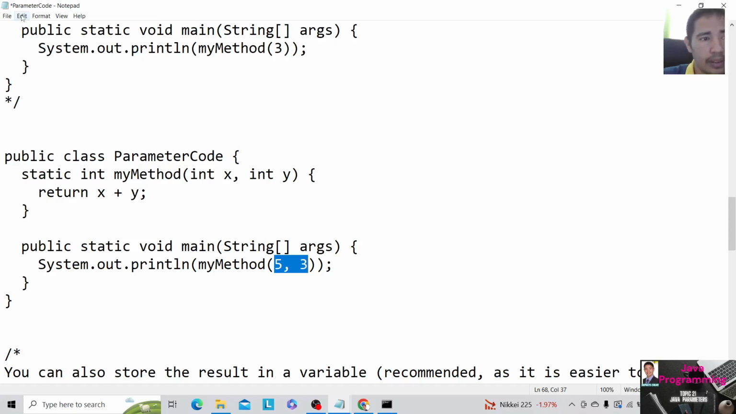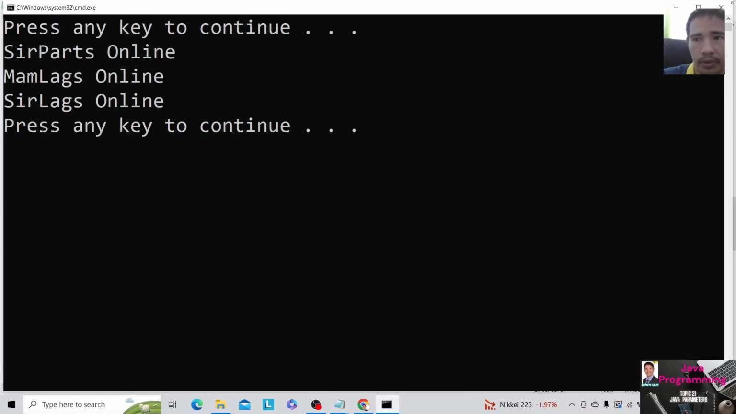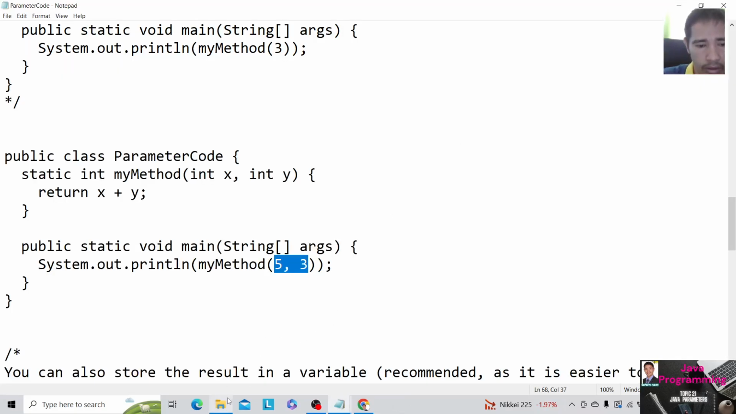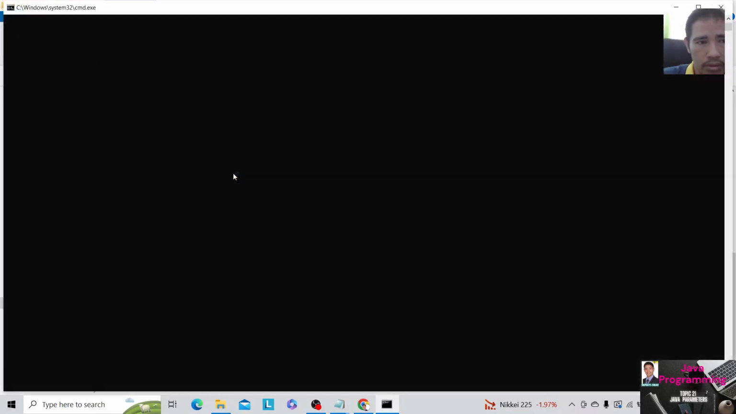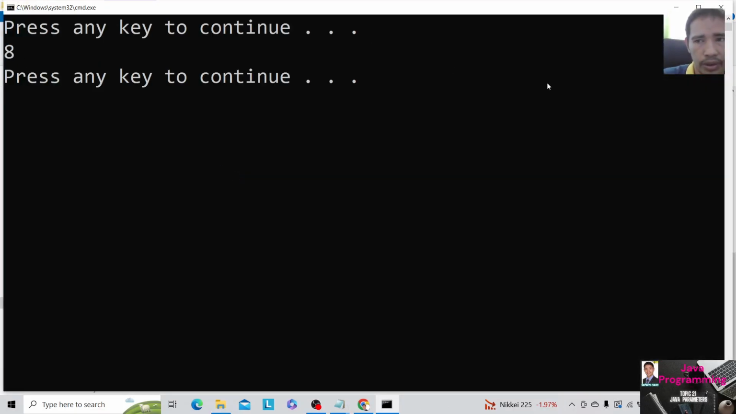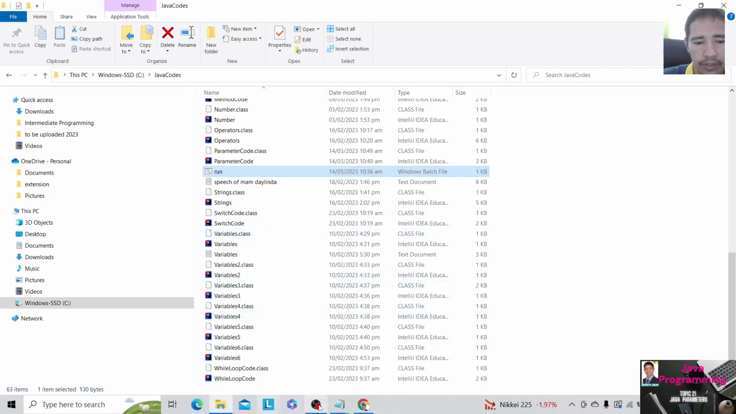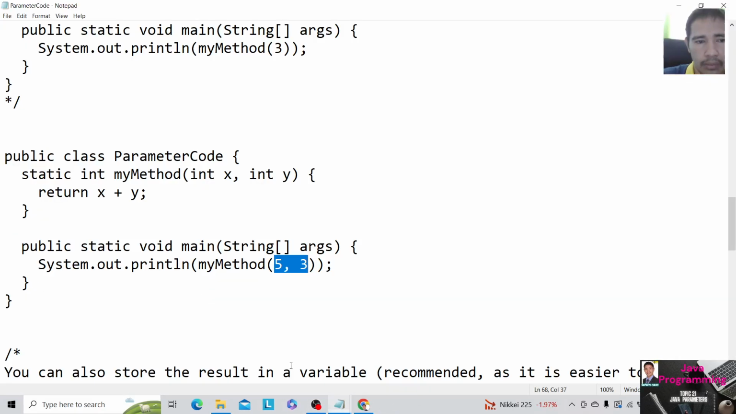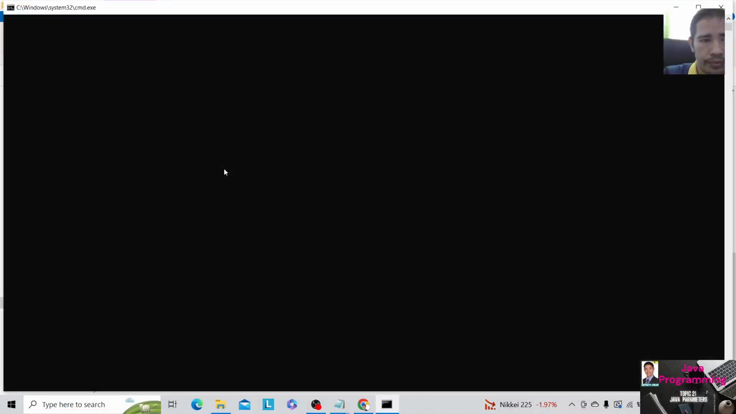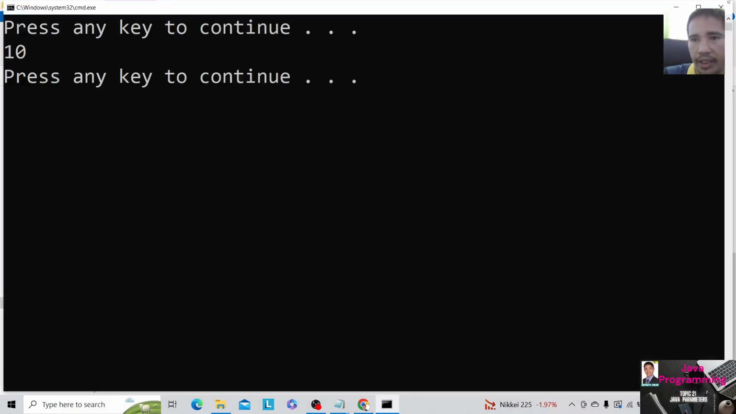So let's try to run the program. Let's save and run the program. Okay, there you go, the output is 8. And if we change the value, let's try to change some of the value there. Let's say 6 and 4. So the output would be 10. File, save, then let's run. The output is there, so that's correct.